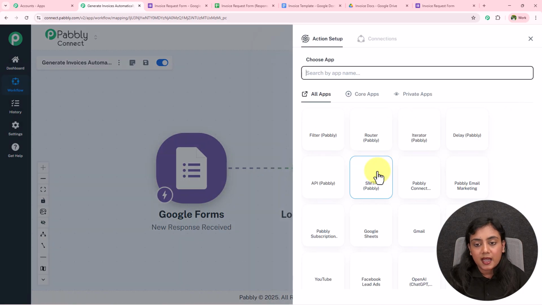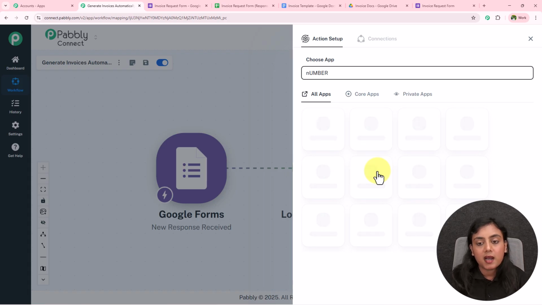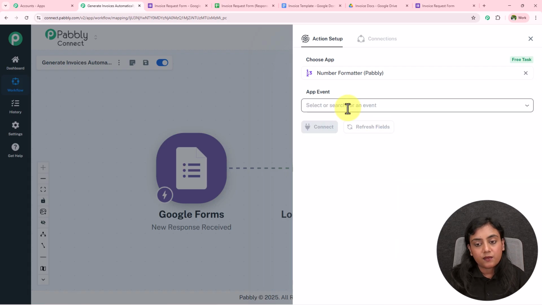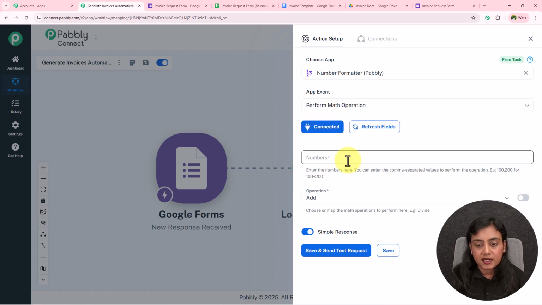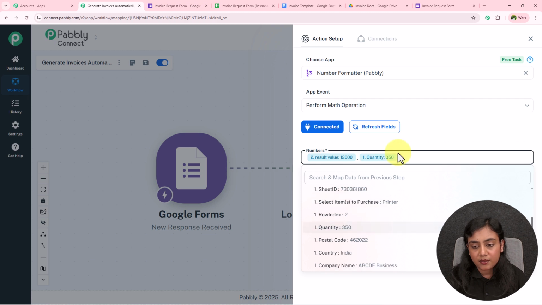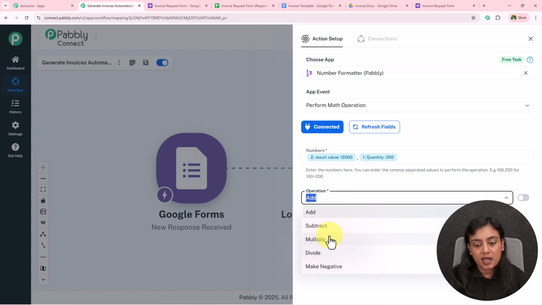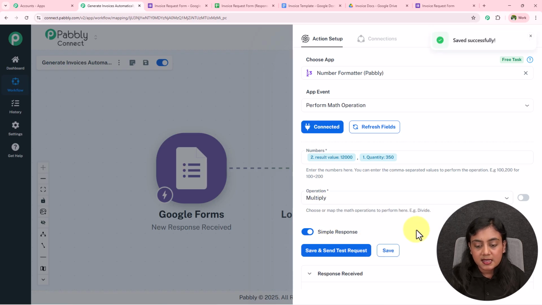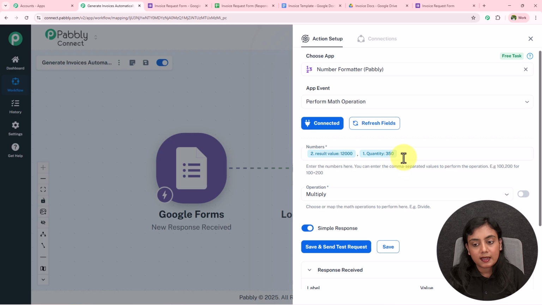For that, I'm going to add an action step, in which from action application I will select number formatter by Pabbly. Using this amazing feature, let's perform a math operation. I will select the event perform math operation, click on this connect button. I want to multiply this per unit price, enter a comma, and then enter the quantity that we have received. This comma is going to represent the operation right here. I want to multiply, then I'm going to click on the save and send test request button, and you can see the total amount is 42 lakh rupees. You can see right over here for 350 printers.